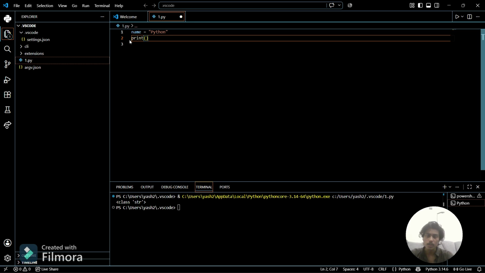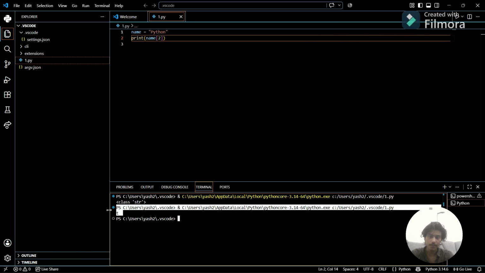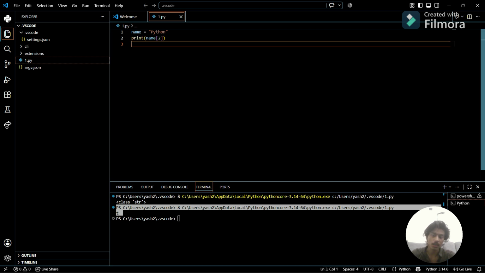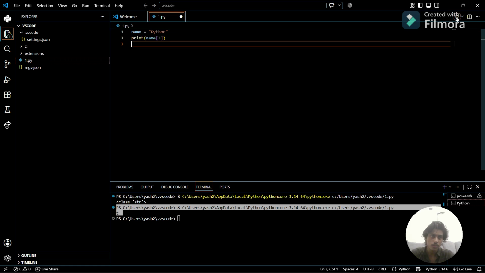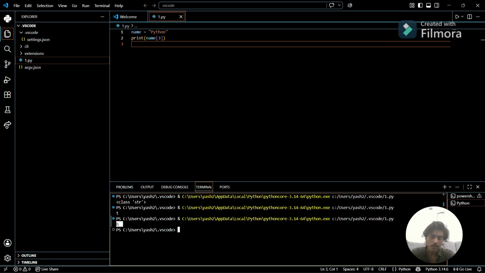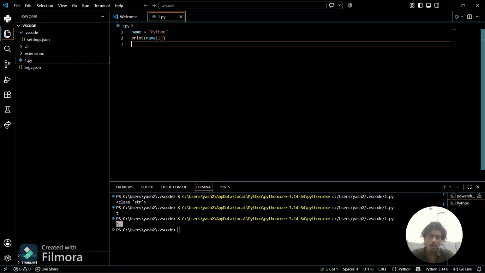Now I'm going to print name, then square brackets, and inside it 2. You can see here it will print t. So how did I do it, meaning how exactly did I print t here, how did I know the location of t? Similarly, if I want to print h here, I can use 3, and you can see it printed h. How am I doing this, how do I know, without writing h here, that I'm printing h from the string? How? It is done with the help of indexing.